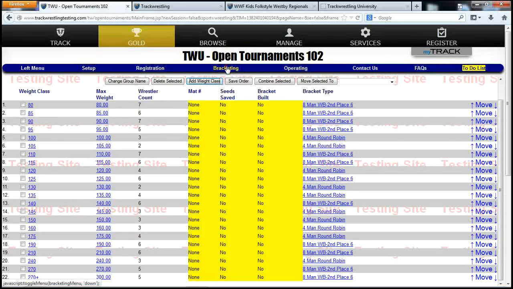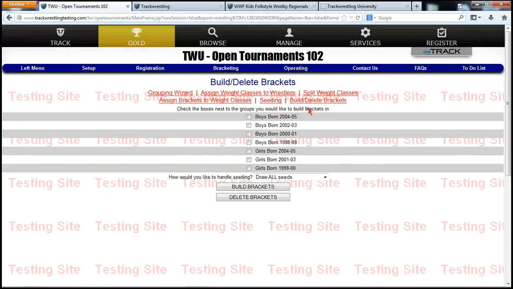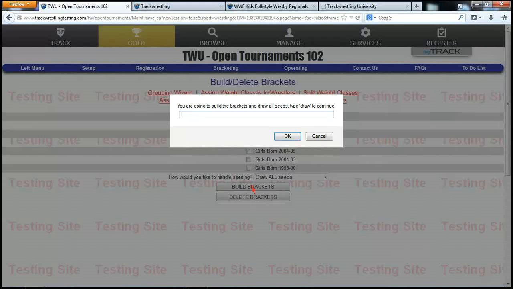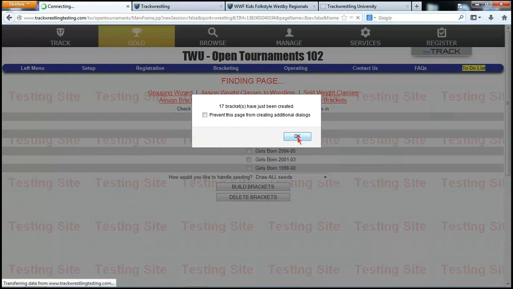And now I'm just going to build my brackets. So I come back into bracketing, come to build and delete brackets, or I can just click the link there. Same thing. I'm actually just going to build the 04s, 05s, and I'll show you a couple different ways to do this. By default, our system is going to draw all the seeds, meaning it's just going to randomly place wrestlers on brackets, no particular order to it, completely random. So really quickly I can build all my brackets, click build brackets, and I'm going to type draw because I'm drawing all of them, meaning I'm drawing them in, I'm not seeding them. And I just built 17 brackets.